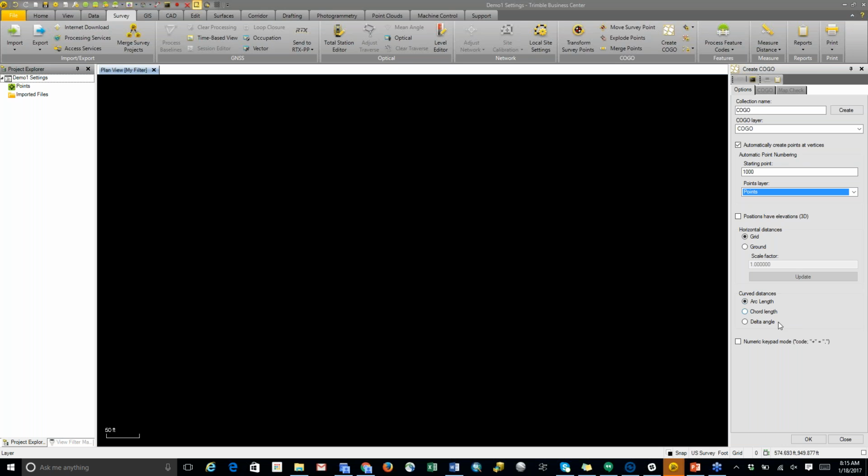Below that, we have the curve distances. Many surveys or construction plans or what have you, the curve tables contain different information. So from here, depending on what data is in your curve table, you can select how you're going to enter in your curve information. Below that, you can check this numeric keypad on. Once you get comfortable with the program and the shortcuts, I recommend using that. But until you get to that point, I wouldn't use that. Otherwise, it gets a little bit confusing.